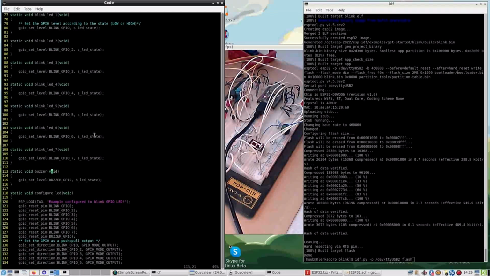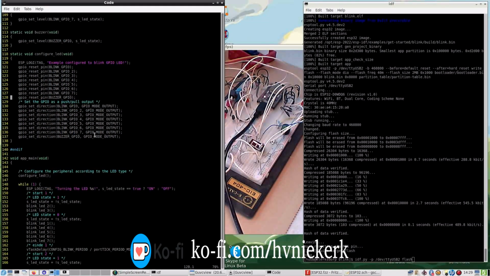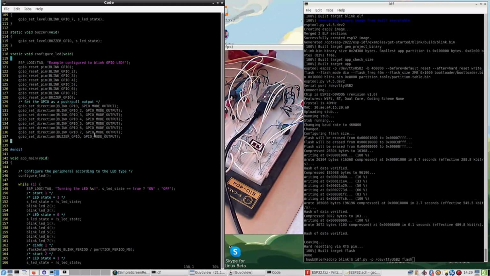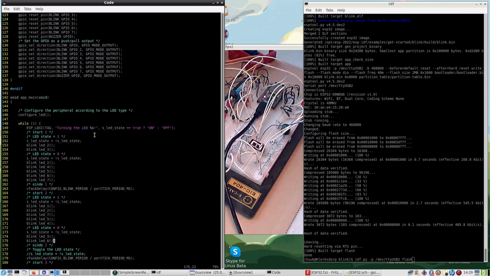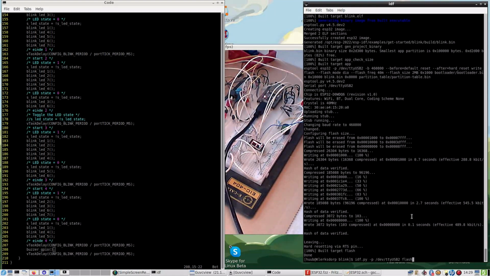Then a buzzer method, buzzer GPIO including the LED state. Not quite sure if it works out. Then in the configuration, buzzer GPIO to reset the pin and a direction, making it an output, and then of course putting it to work for a second. Does it work? I don't know, let's find out.